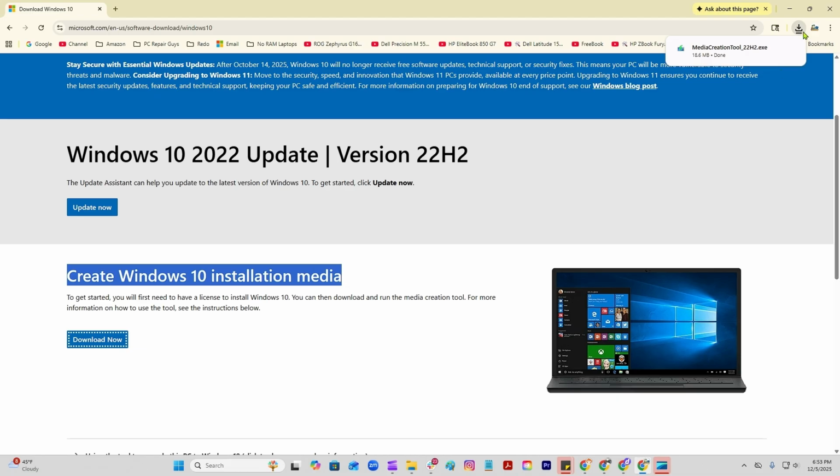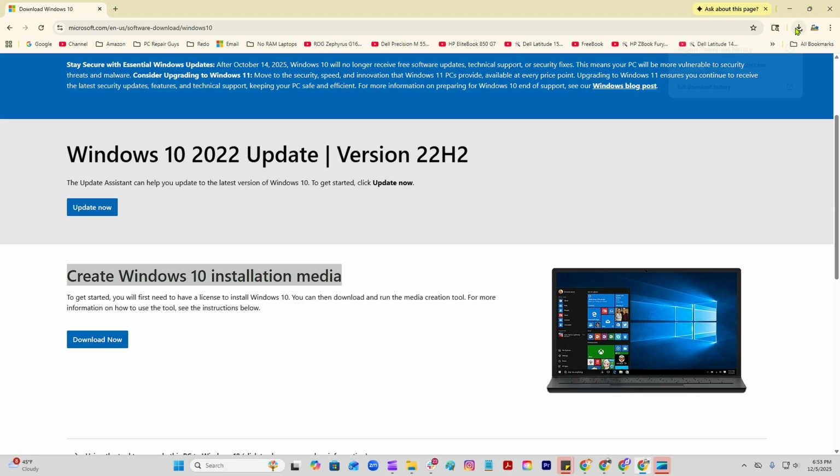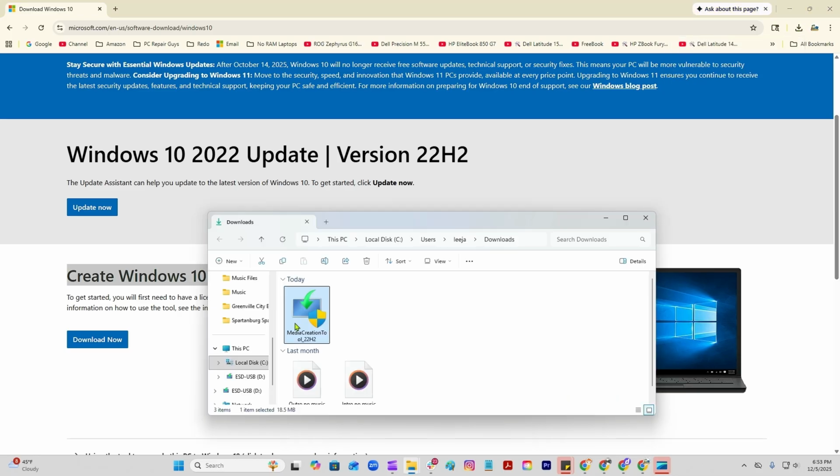There it is. It's downloaded. So we're going to go grab that from its folder. So you're going to click on this download icon here, and we're going to go to the folder. And there's my media creation tool. I'll double click on it to activate it. Yes.